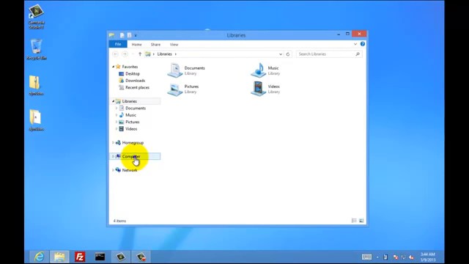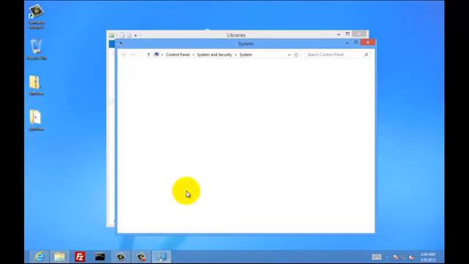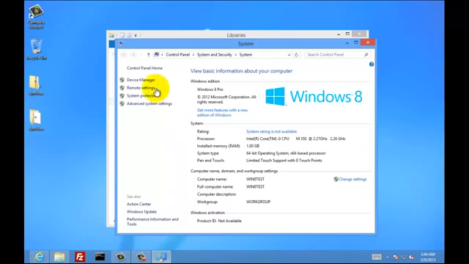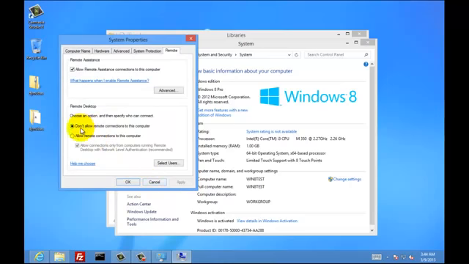Alright, we're going to enable remote desktop on this computer. So just right click My Computer, Properties, and then on the left side you see Remote settings. Click that, and what we are going to do is enable remote desktop connections to this computer.